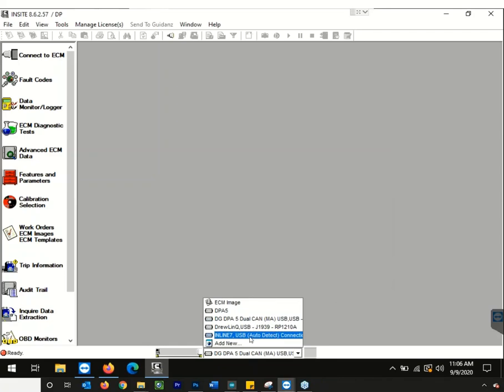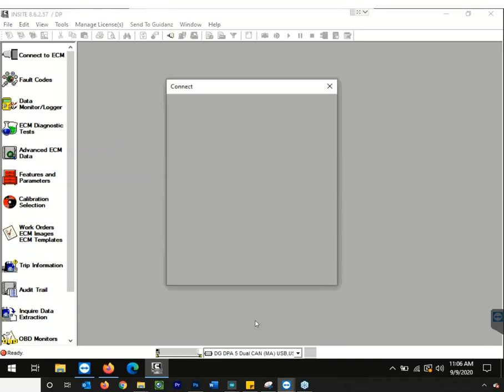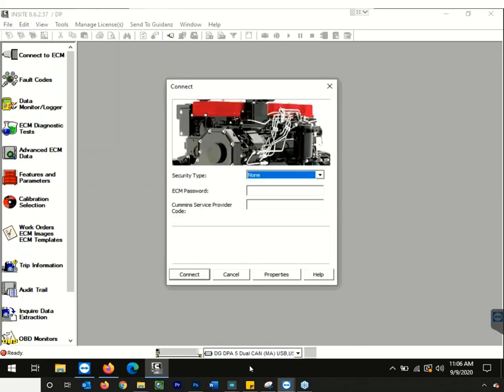If I was using the Inline 7, I would have to select this first. In this case, I'm actually using a DG-DPA5 Dual CAN, so I'm going to choose this one. Once you've chosen one, it generally defaults to that, so you generally don't have to choose this every time. It's just when you add a new one or want to change adapters or protocols.